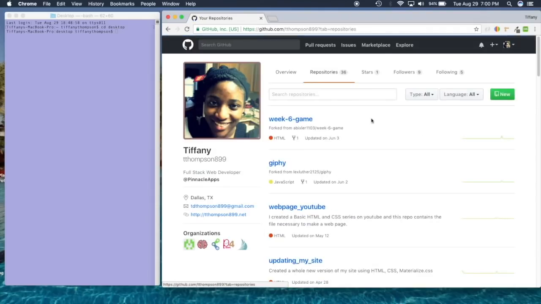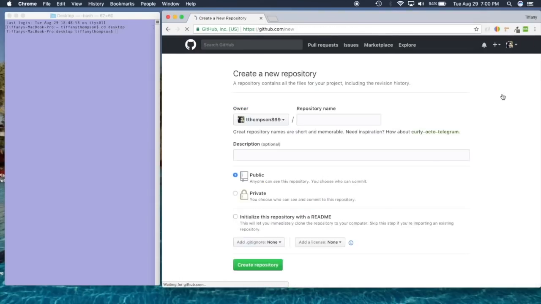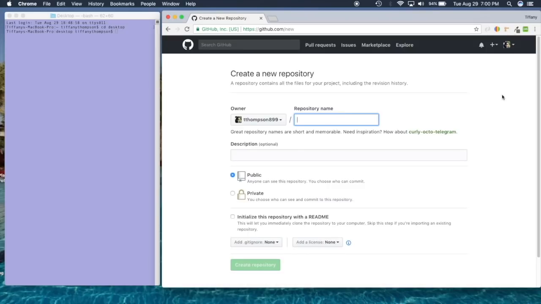Go to repositories. I'm going to click new. This part is fine to do on your interface. I'm just going to call this testing 1, 2, 3. Okay, and you could put a description here: testing GitHub repo. It's almost a good idea to always do that, as well as to initialize with a README.